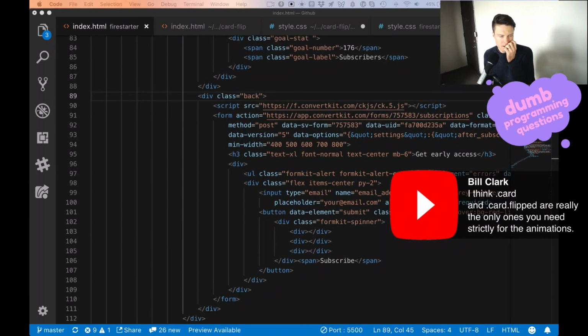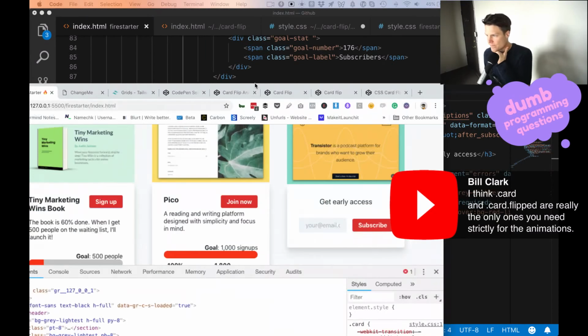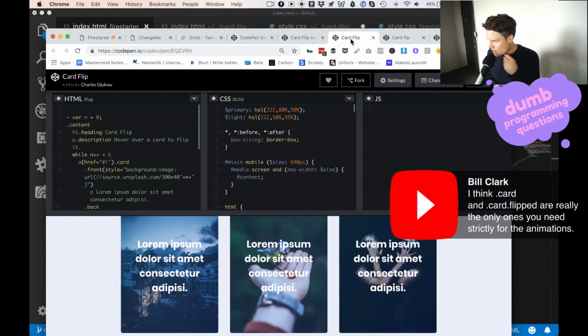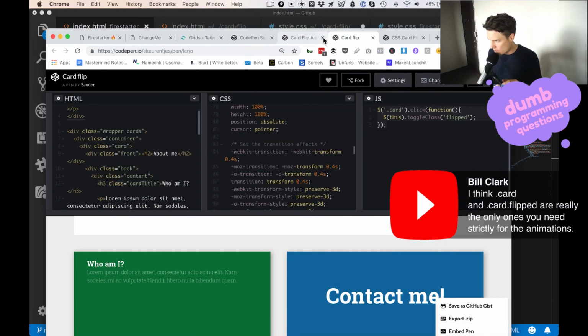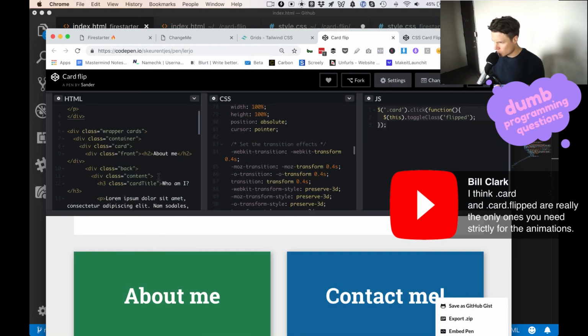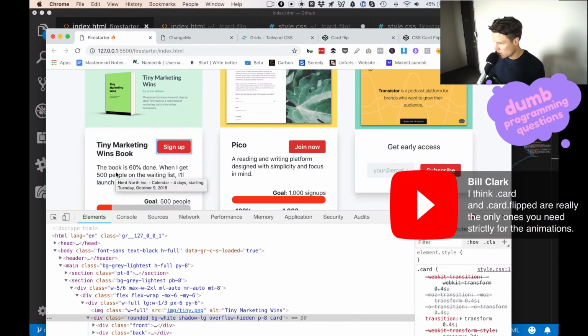Oh, except I need a way of on click. How did we do that? Let's go back here. Card flip. Let's remove these other ones. Okay, so how did they... Oh, see, I don't want card to be clickable. Doesn't look like it is anyway.